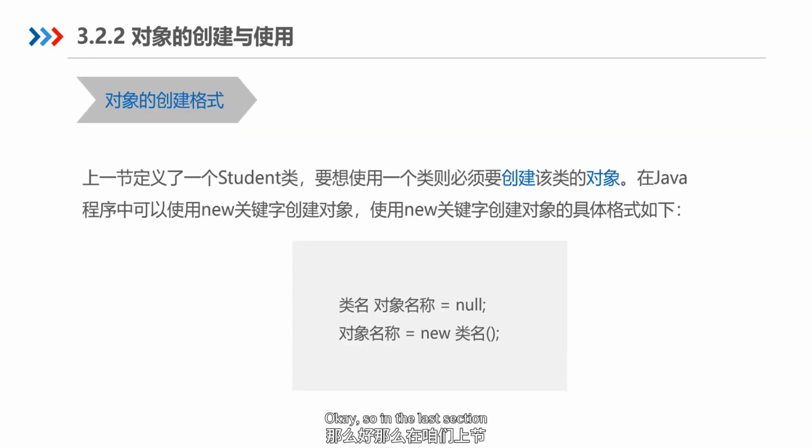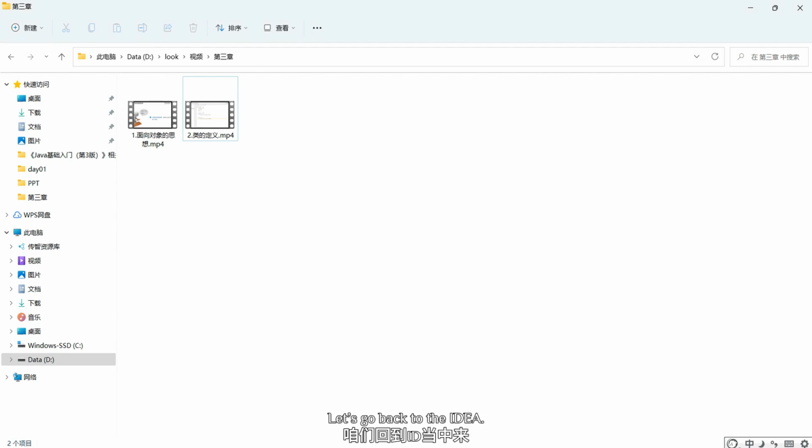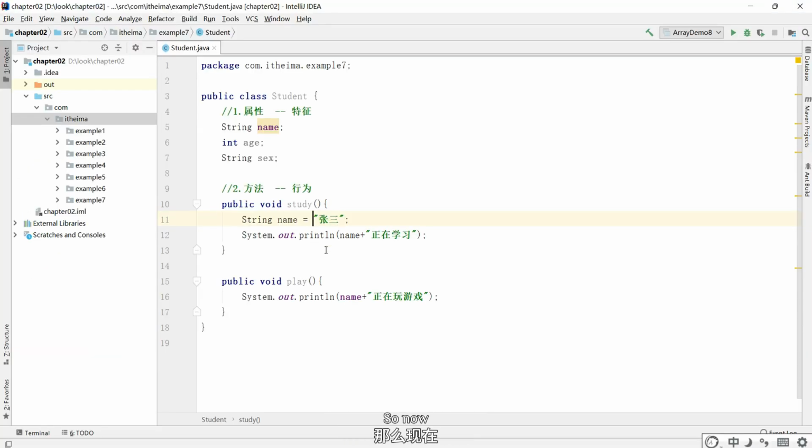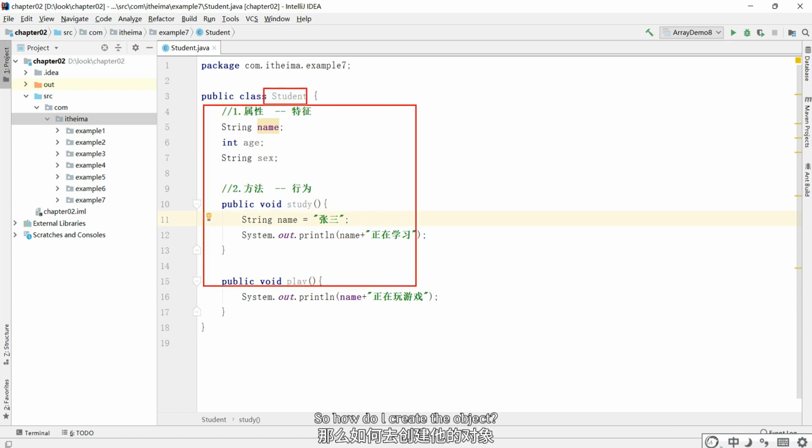Okay, in the last section, in our previous section, we defined the class. Now we're going to create the object. Let's go back to the IDE. So now, I have this class. How do I create the object?